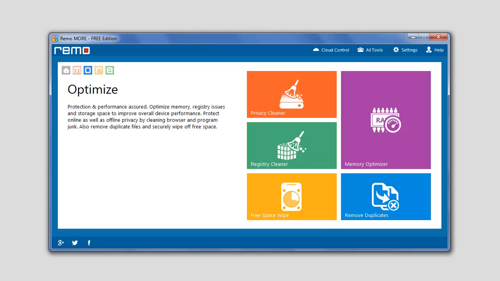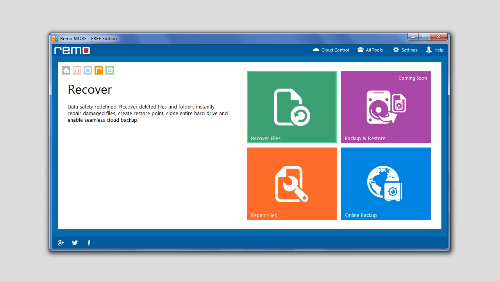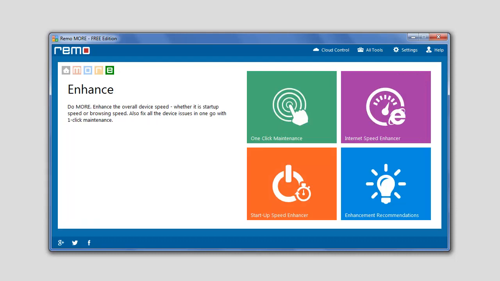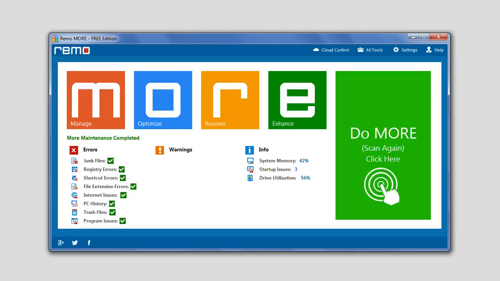Click on M, Manage, to access these applications under Manage. Click on O, Optimize, to access these applications under Optimize. Click on R, Recover, to access these applications under Recover. Click on E, Enhance, to access these applications under Enhance.